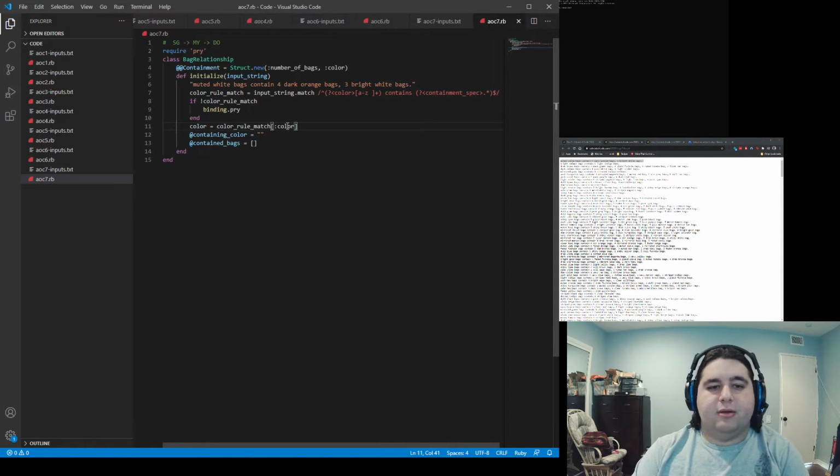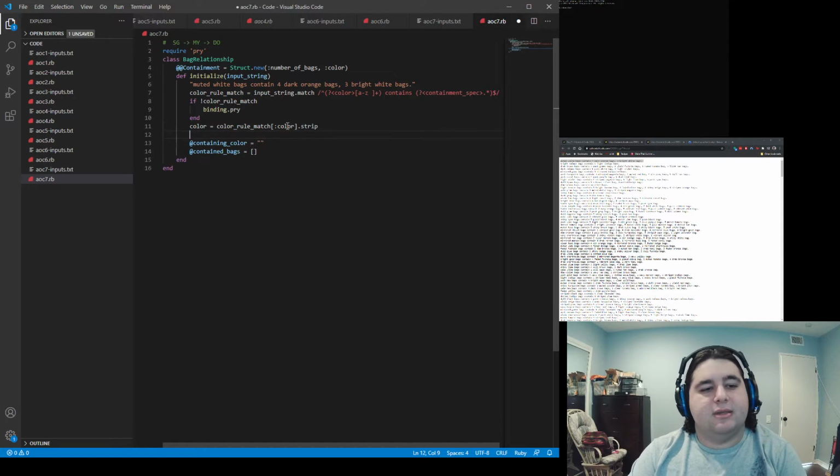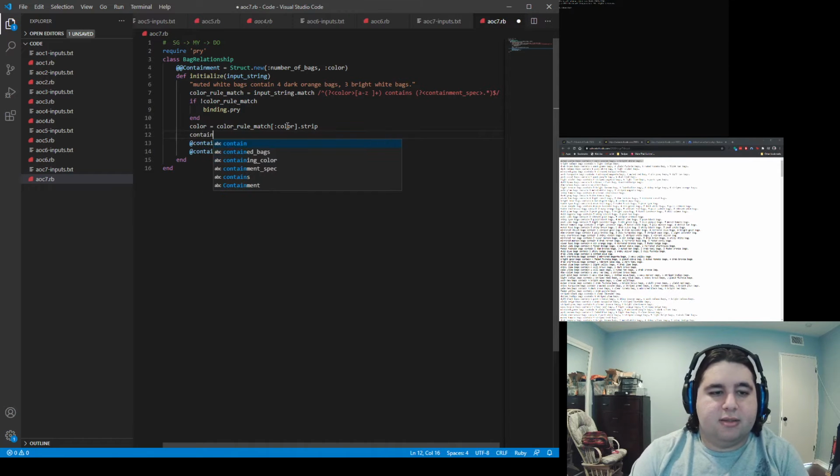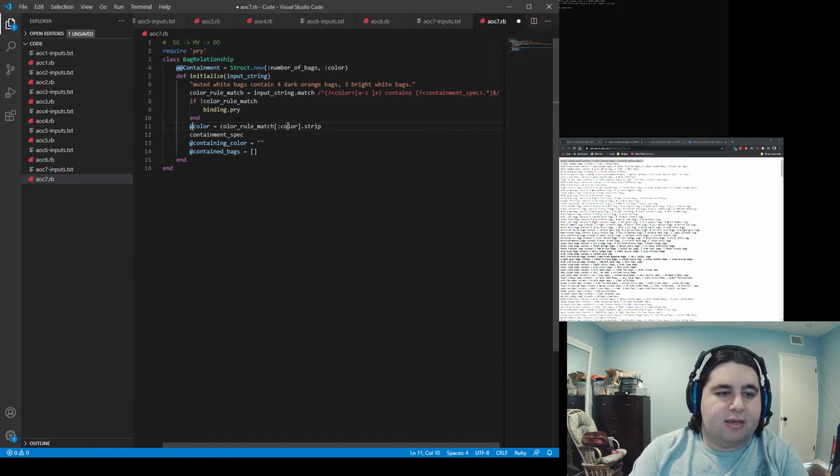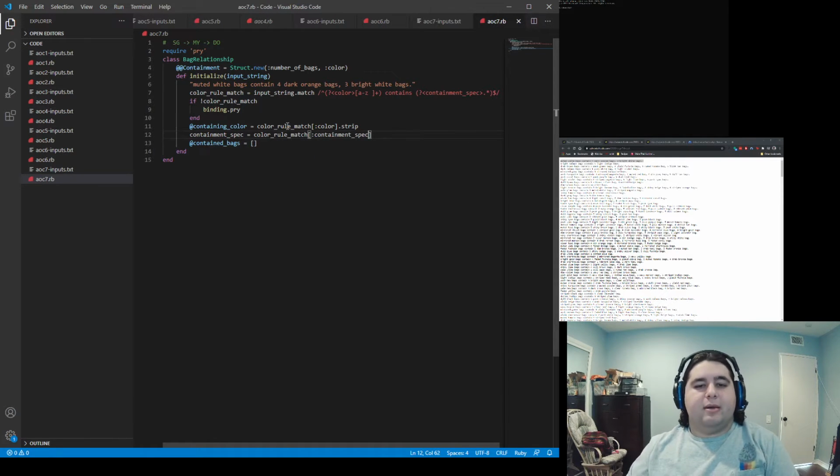So if there is a color, then that's great. We get that. I know you probably don't need the strip, but I'm just going to do it anyway. So strip just gets rid of the white space. And then the containment spec is the next step of things. Actually, this should just be at containing color. I don't even need to do anything else to process that. Okay, and then we grab the spec out of everything else.